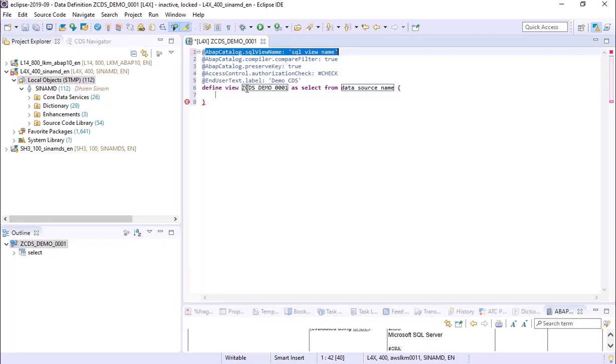We need to specify the name of the view that will be created on the database against this annotation. So I'll just copy the name of the CDS view and remove the underscores. Next, we need to change the data source name with the table or the view from which we will be creating this CDS view. So I will change this to a table name.